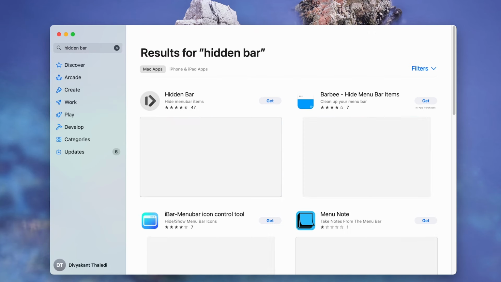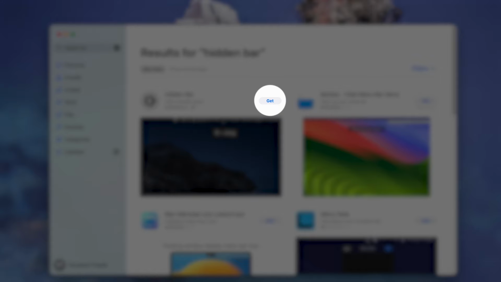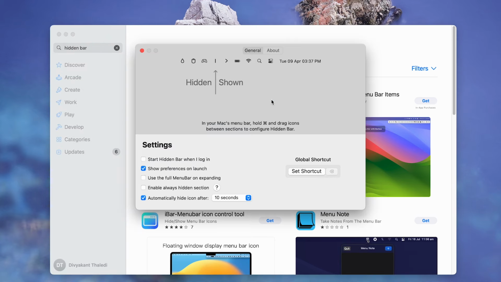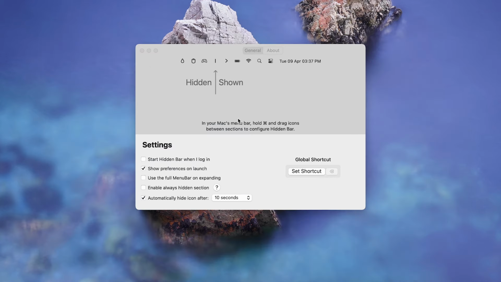Open the App Store on your Mac and search for Hidden Bar. Once you locate it, just click on Get or Install next to it. Install the app, and once done, open the app. And the simple thing it will do is add an arrow and a dash to your menu bar.